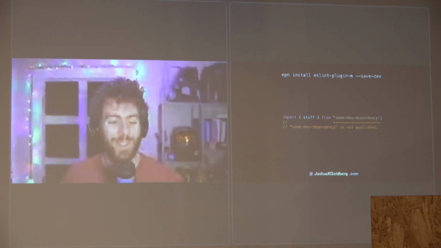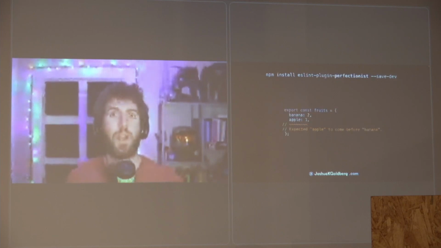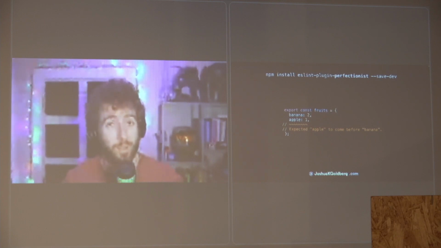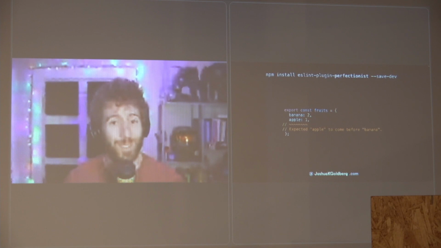And then one of my favorite ones, ESLint plugin Perfectionist. I've started using this. It forces sorting of everything, and I mean everything. It's very configurable, but it'll let you know if, let's say, you don't use alphabetical order when you said you wanted to. And yes, it will autofix for you, so you don't have to do that manually.